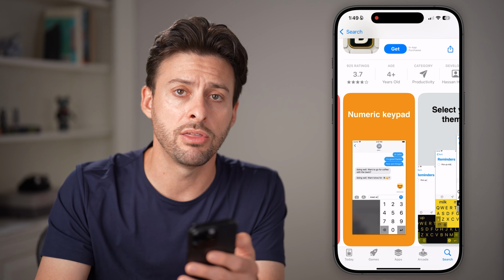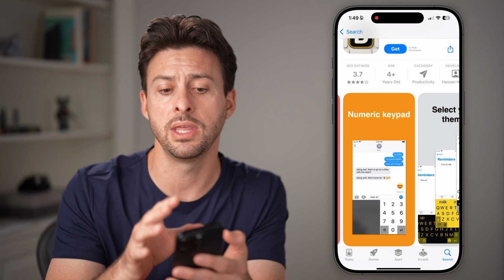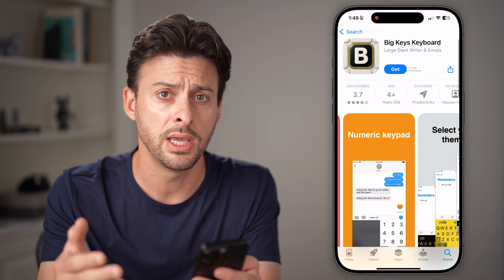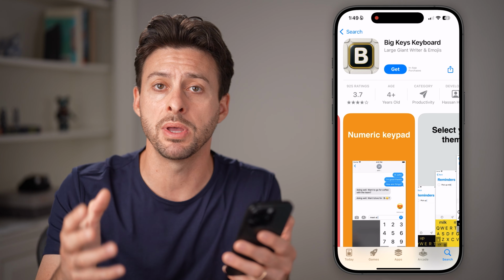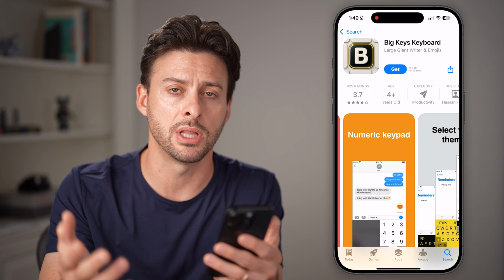So you could try out a third-party keyboard, just download the app. It looks like it's completely free. And then from there, you can expand the keyboard keys to be a bit bigger, and the numbers and the letters, etc.